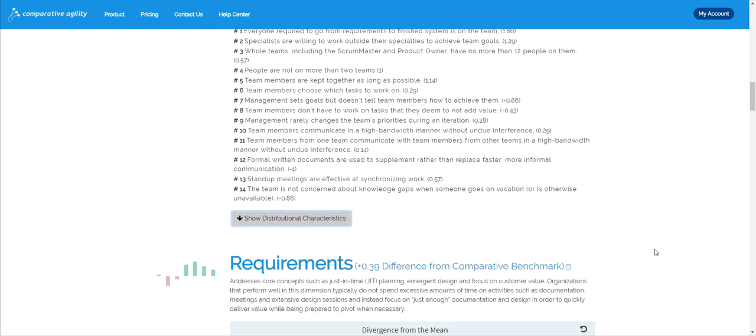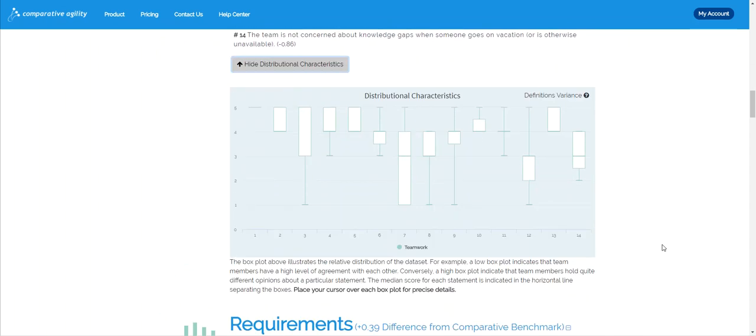And what we do now is we look at something called distributional characteristics. We click on this button and what we see are box plots. Now box plots are visual representations of the distribution or the variability of our data sets. That's really useful because it shows us the degree to which people are agreeing or disagreeing with each other to the same statements. And as coaches, we want to know that stuff.